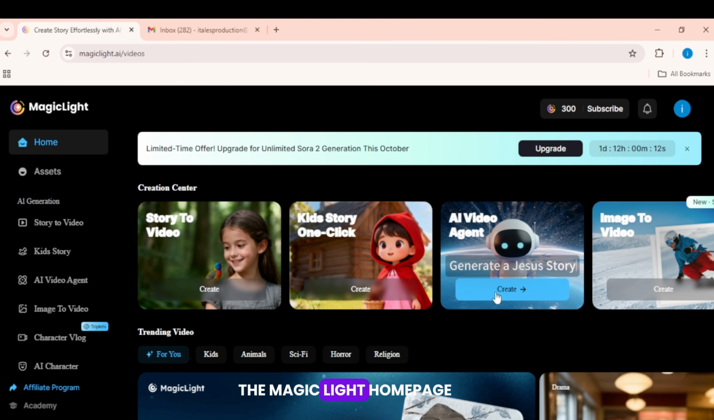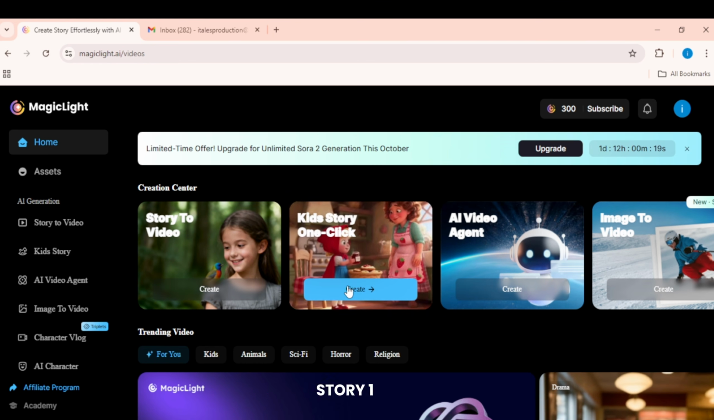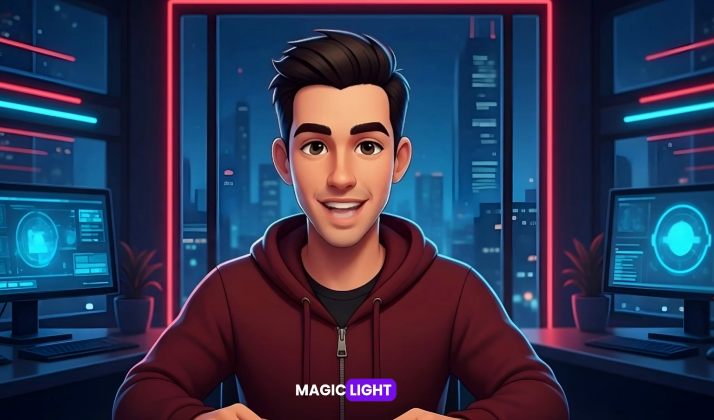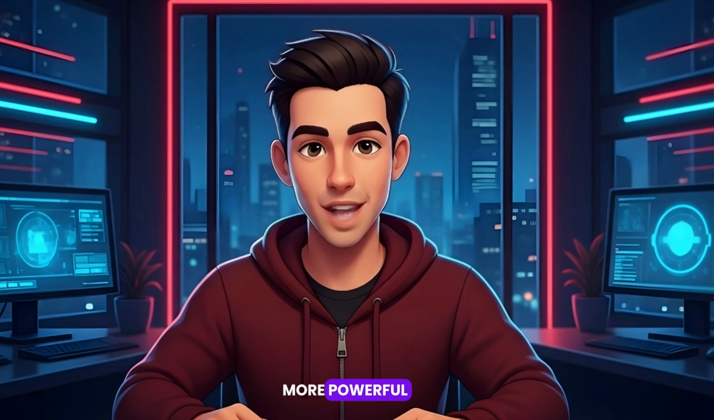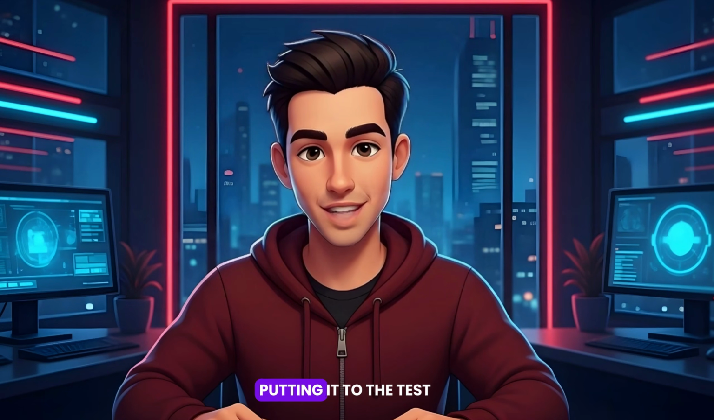When you land on the MagicLight homepage, the top section lets you jump into different apps: story to video, kids story, one click, AI video agent, and image to video. MagicLight already turns ideas and scripts into complete videos, but now it's even more powerful with Google's Nano Banana and a new AI video agent. Today, I'm putting it to the test.